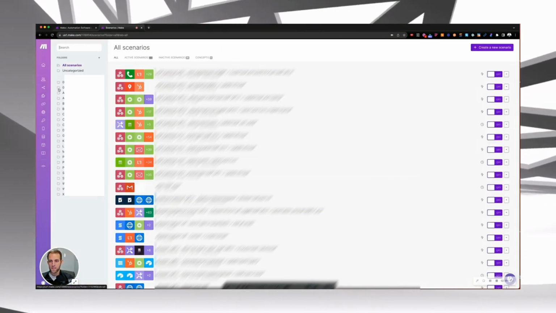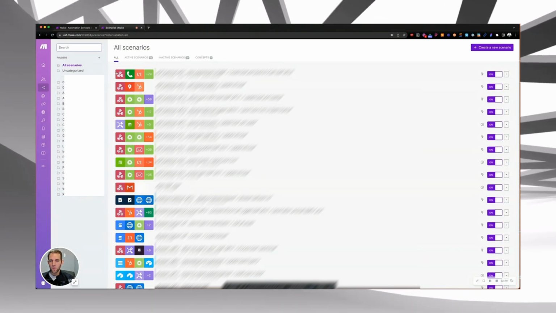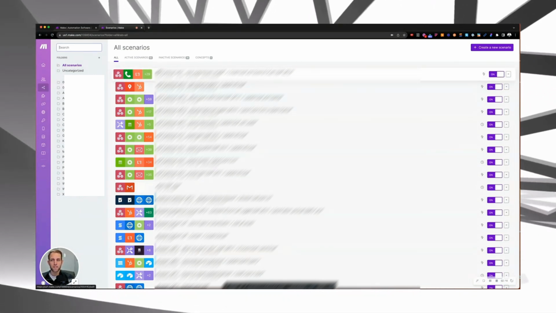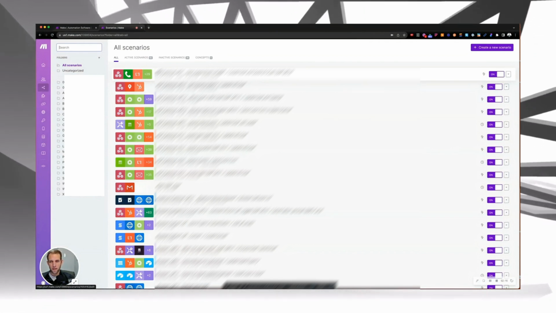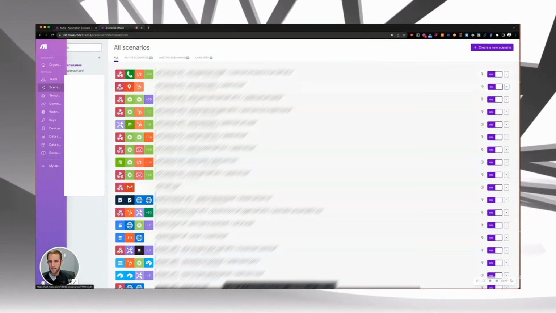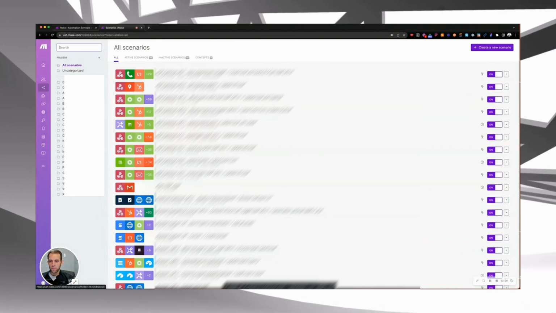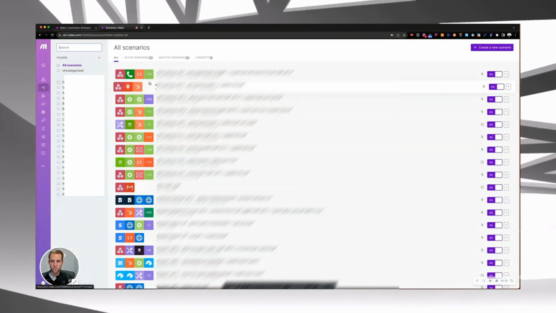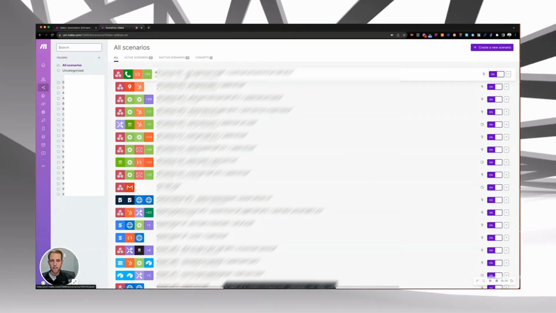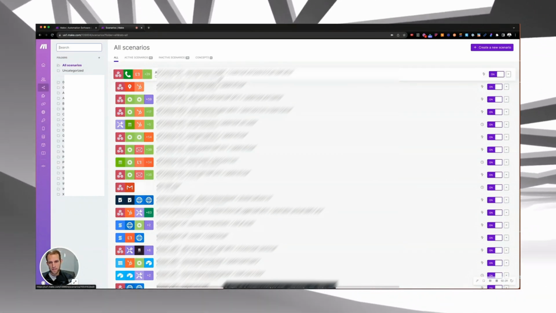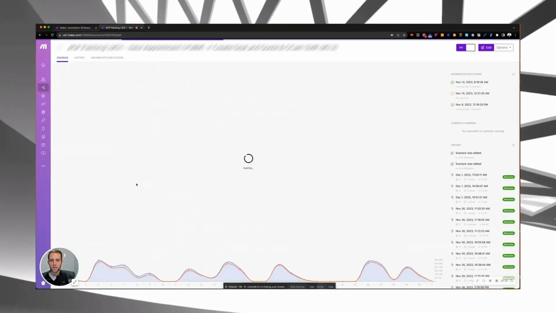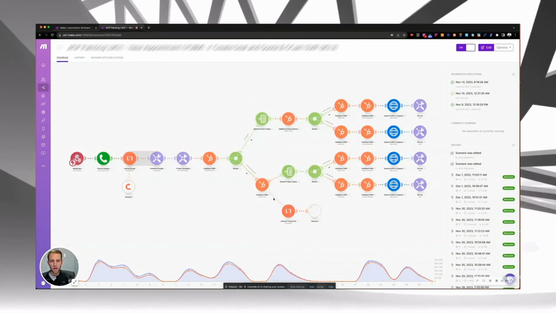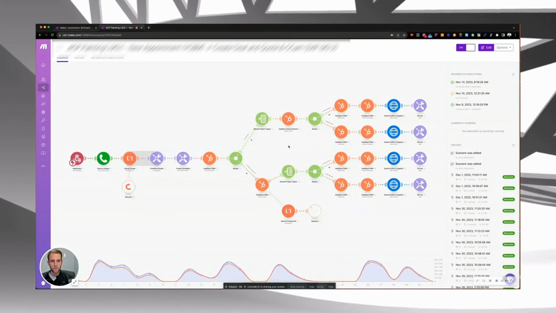The scenarios tab here is where you can come in, and each individual automation is what Make calls a scenario. So your scenarios here will have a breakdown of every single folder, or where you create folders to put the scenarios in. But any given scenario, if I click on this, when I open up a scenario, that's where you're going to actually see the map and the modules of the automation itself.